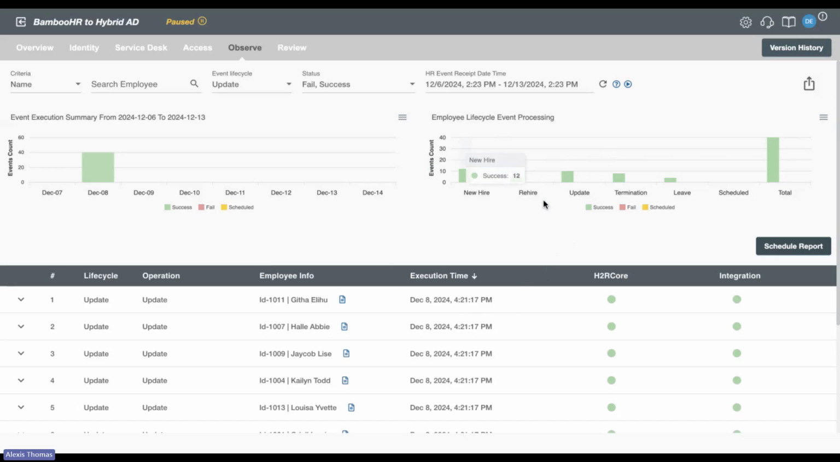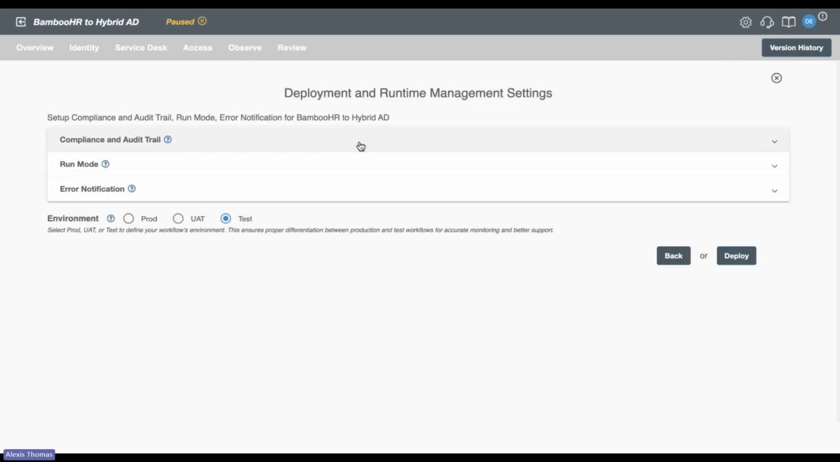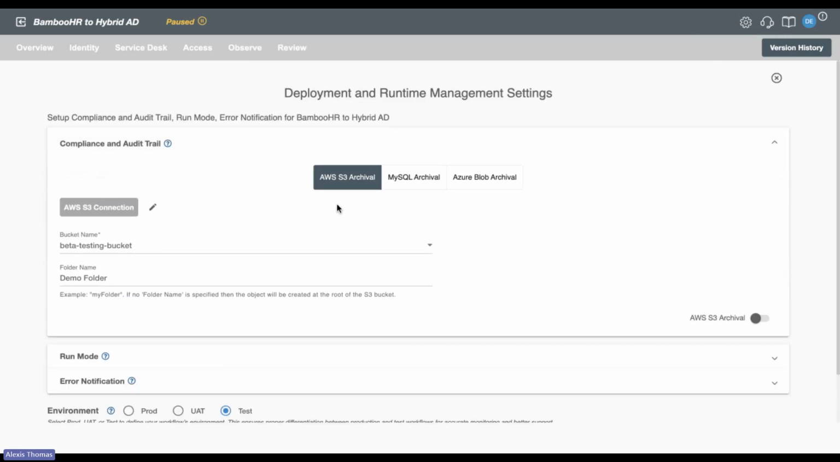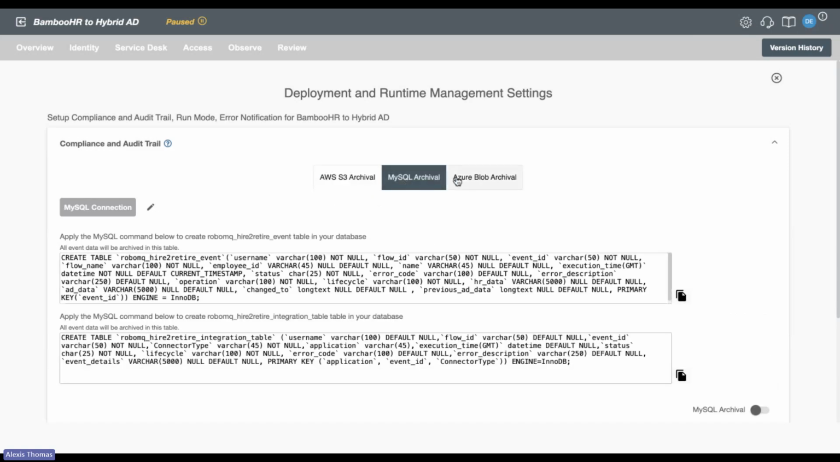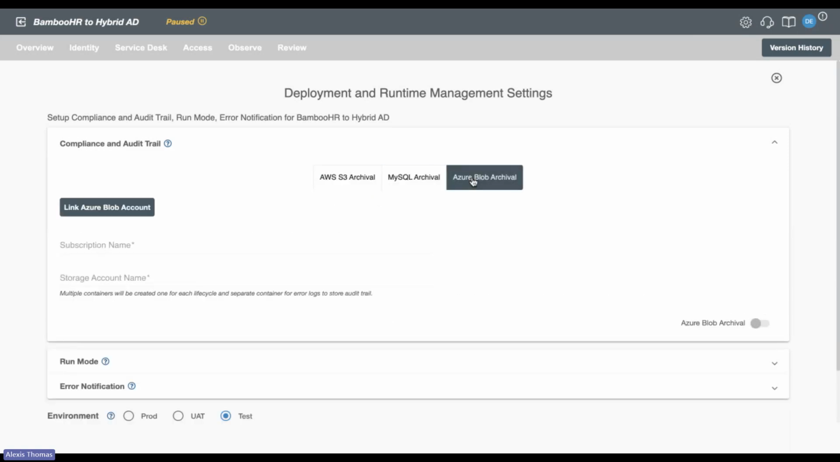Now, what you can also do with all this rich data is pipe it into your BI or archival with this audit trail feature. We have a few options here: AWS S3, MySQL, and Azure Blob. So of course, this can help for those auditing purposes.